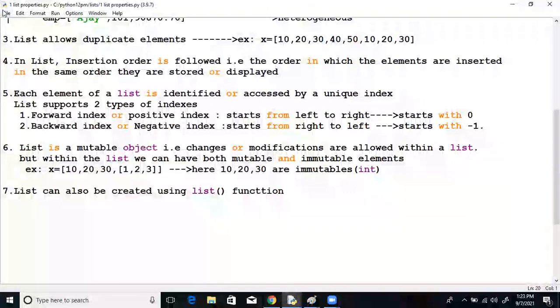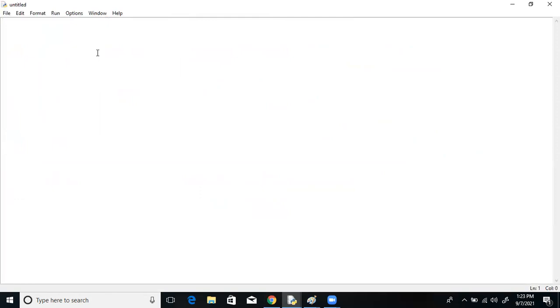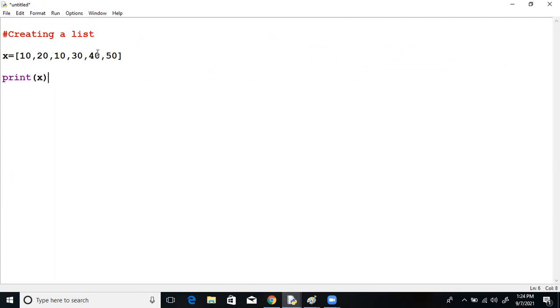Fine. Now let us see one example on this. Creating lists. Creating a list: x equal to 10, 20, 30, 10, 20, 30, 10, 20, 10, 30, 40, 50. Print x. Print x means it prints the entire list.